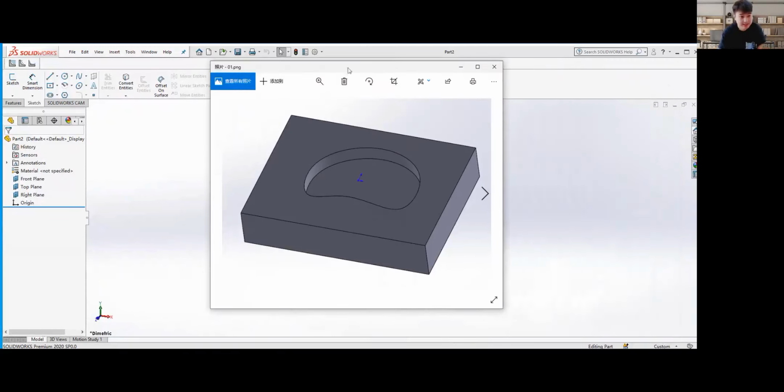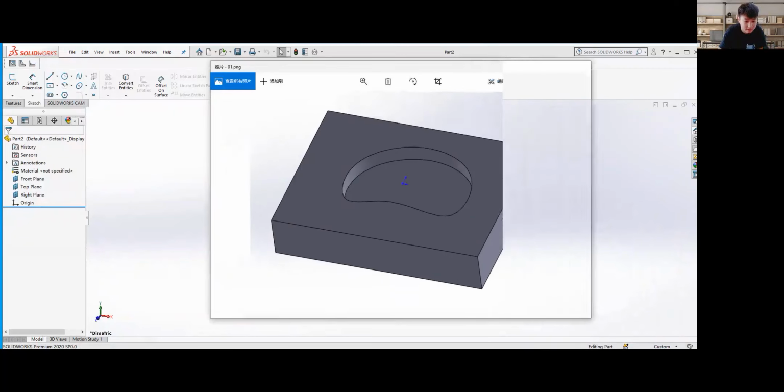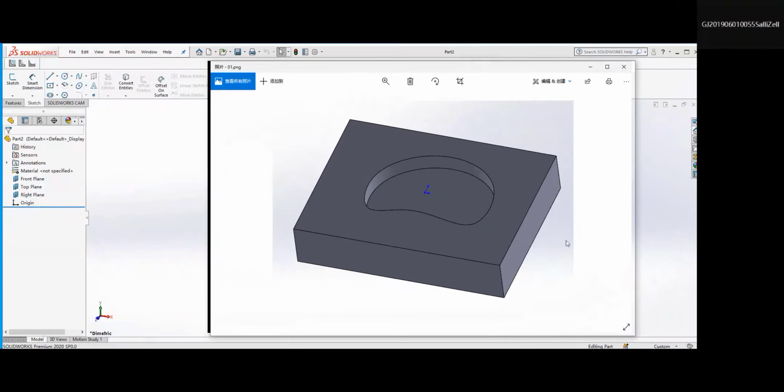Okay. So you guys can see this thing? Yes. All right. I think it's just a pocket on the keyboard, right? We just make a quick pocket on the keyboard, and it doesn't matter about the dimension. I just want to show you the example and how to do the NC programming.